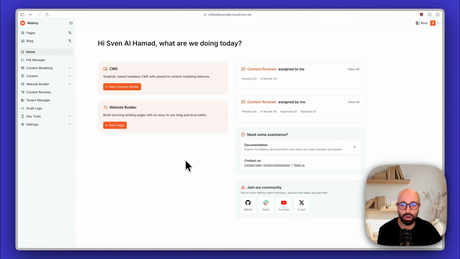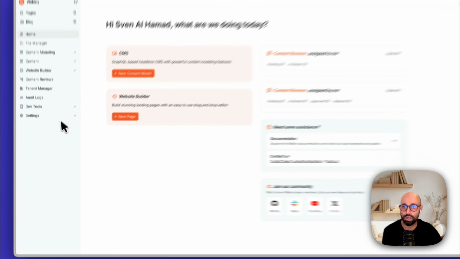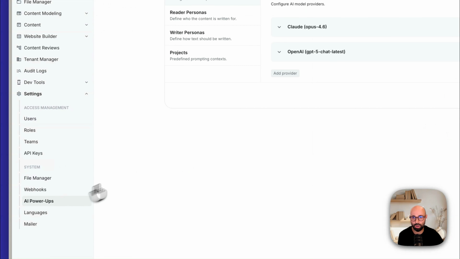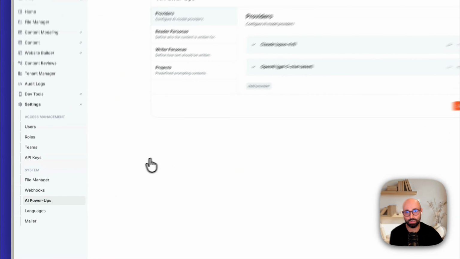Today I want to show you our AI page generation feature. Before we just jump in and generate the page, I want to show you how you configure some of the AI settings inside the platform.